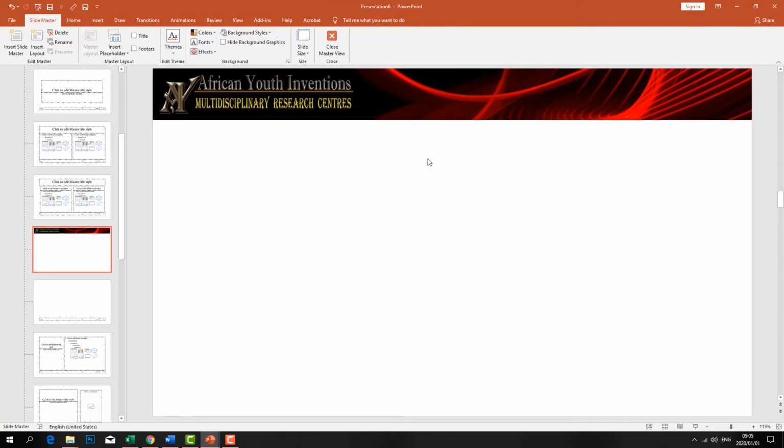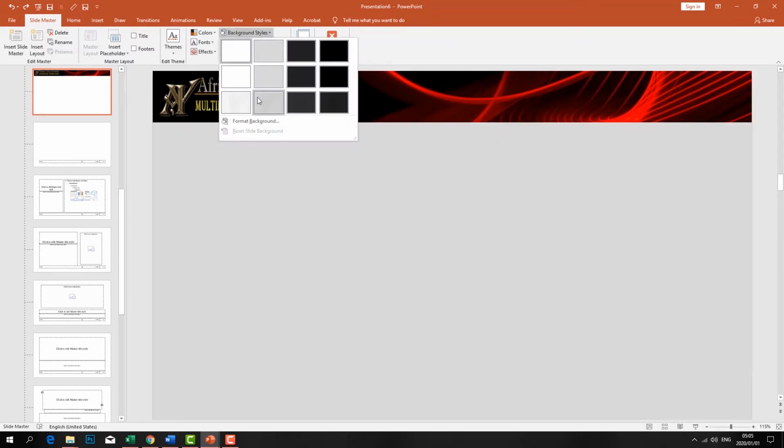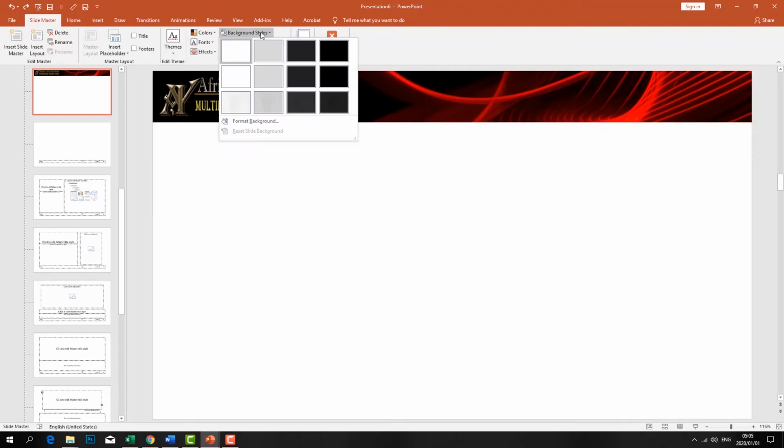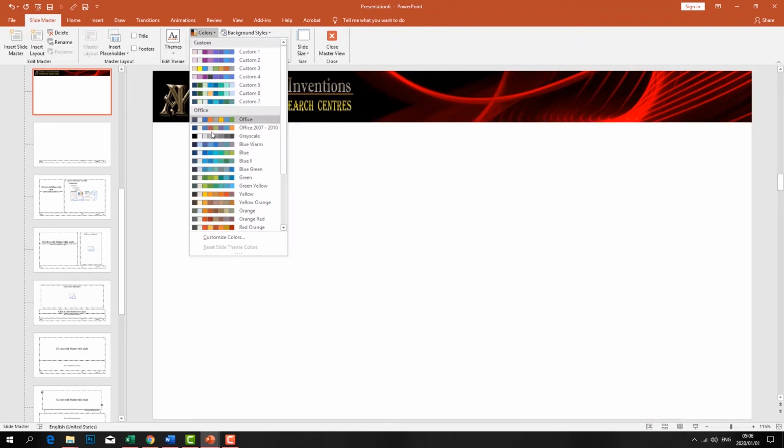I have maybe my top side, and for my bottom side I can try to look for another one. If I want to put the image, it's up to me. So I can put the background style here. If you press here, you can put any style, something like this. I can say no, I don't like this. You can hide the background graphic like this, but I don't want to hide it. The size, I'll choose the white side, and the color I can try to play like this. This is what you get.